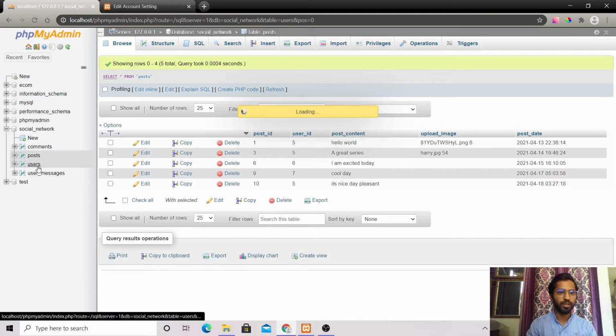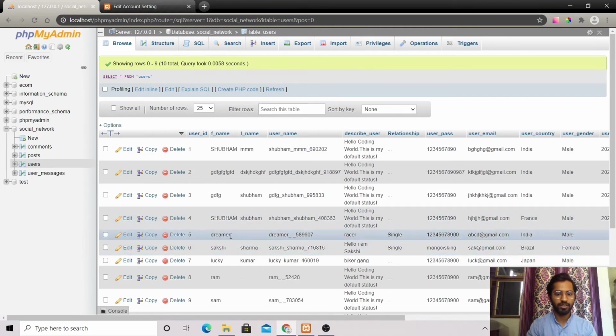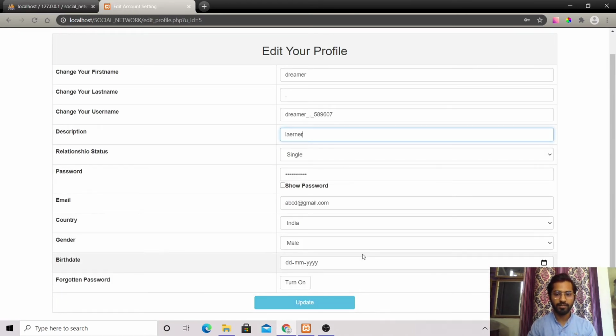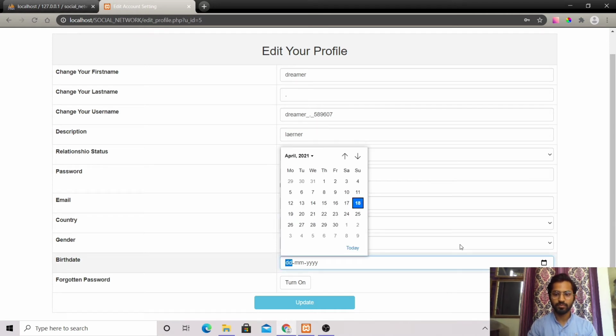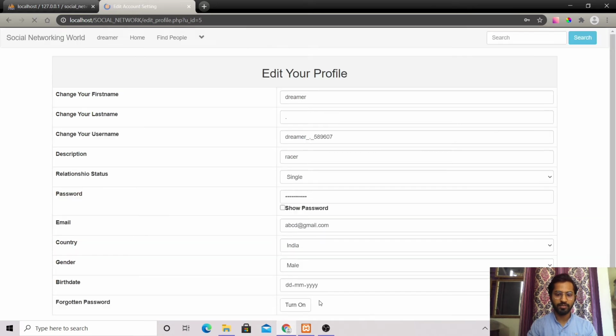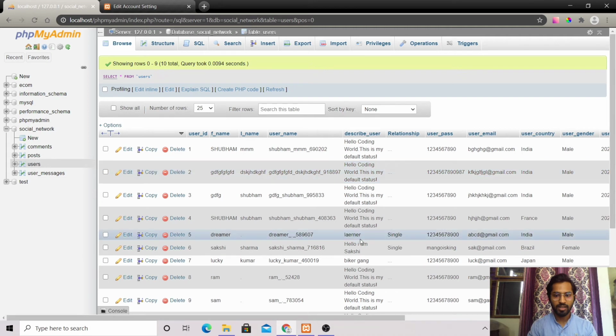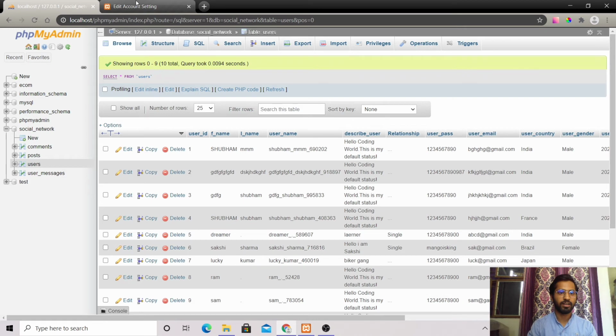So if you go to the users table, this is the user ID with which I am logged in, Dreamer, and it describes the user as a racer. Earlier it was, but now if you put learner, fill all the fields, and then update, your profile is updated. Whether it is working in the database or not can also be seen very easily by reloading your page. Now come and see that here is the Dreamer, and now this racer has turned into learner. So all functions are working well.